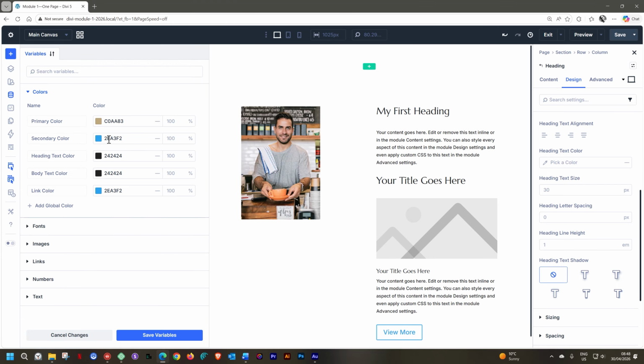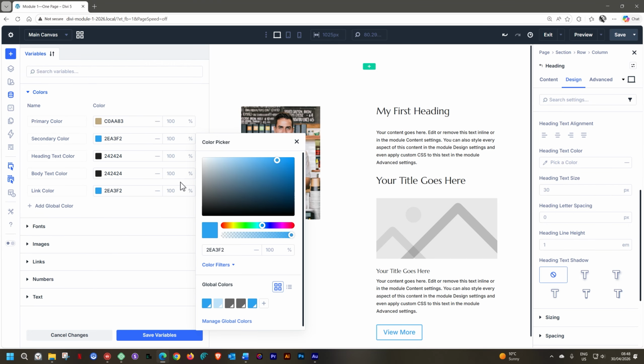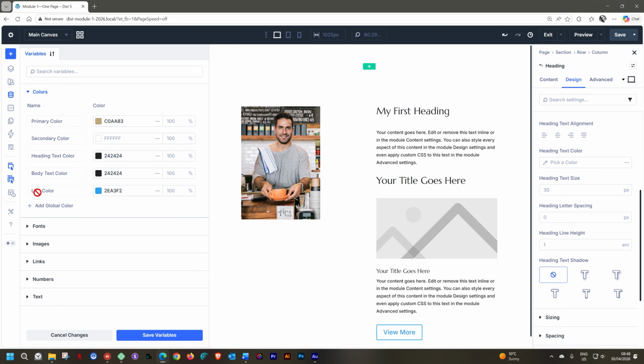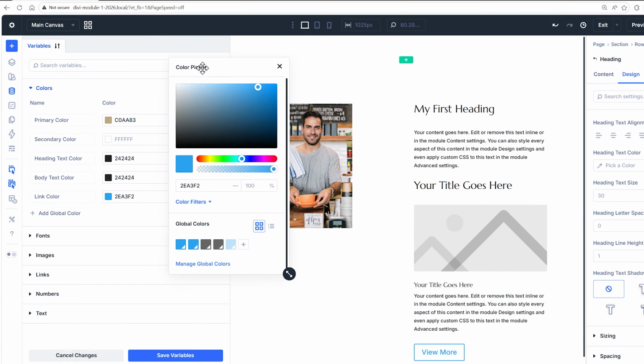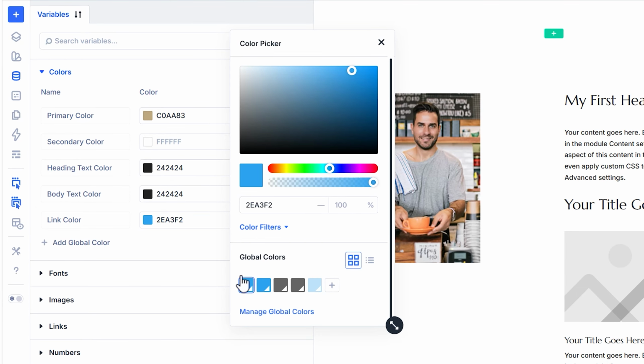Secondary color I want to put on white. This one is easy. Click on the swatch and drag the selector to white. And for the link color, I'll also use this bronze. I'm going to blow your mind relatively a little bit here. Pardon the pun. For the link color, click on the blue swatch. Let's move the color picker up.